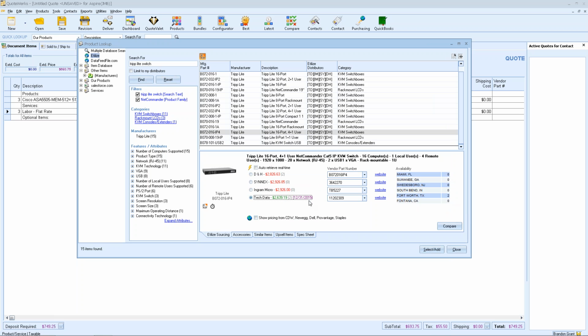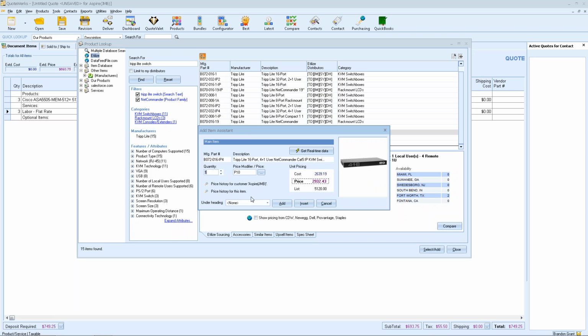And all of you from Canada, we also support this for the Canadian distributors, Tech Data, Ingram, Synnex, D&H, same 4. You'll be able to see that information if you're in Canada as well. And then adding the item to your document, just as simple as we did before. Simply choose which vendor you want to source it from. It'll bring up your Add Item Assistant. You can change your price modifier if you'd like to, your quantity, and then we can add it to our document.